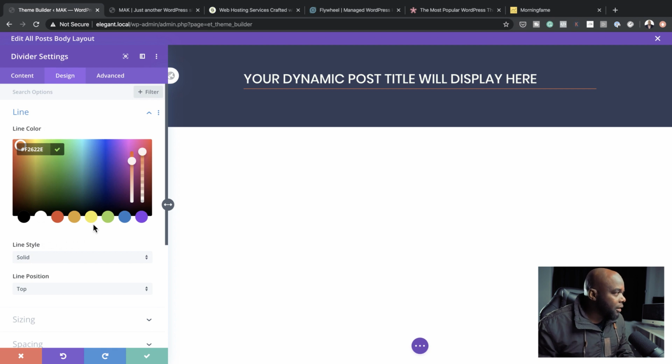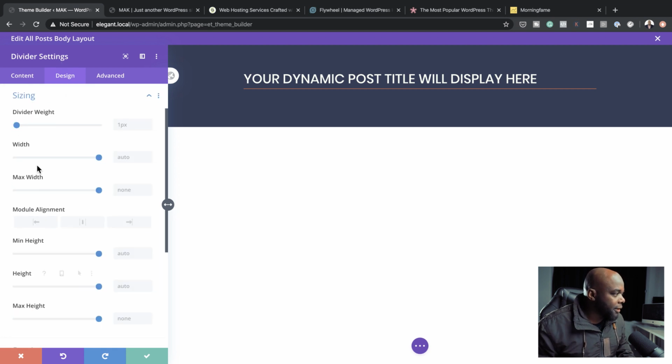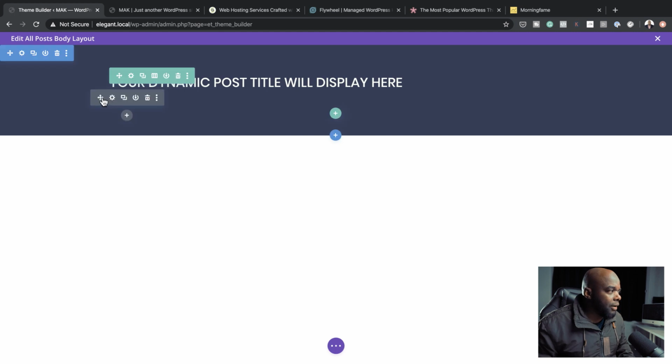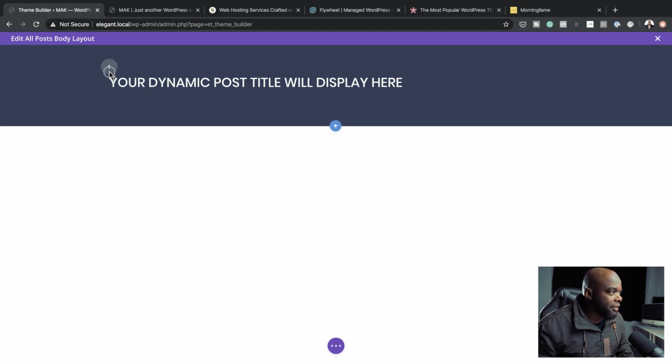And then I am going to come over here to sizing, increase the size for the divider, not too much, maybe about 4 pixels. And then for the width, I'm going to bring this all the way down to about, let's say 8%. Okay, let's save that. And now I can just drag this above my title.